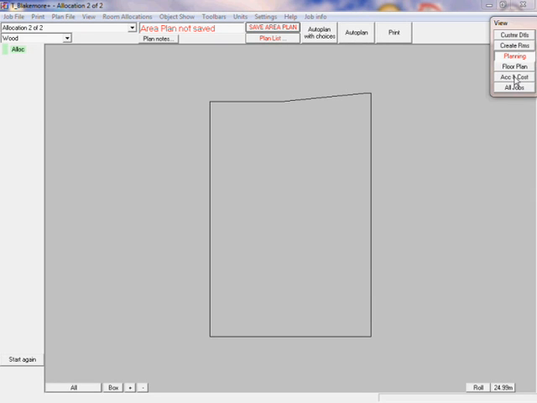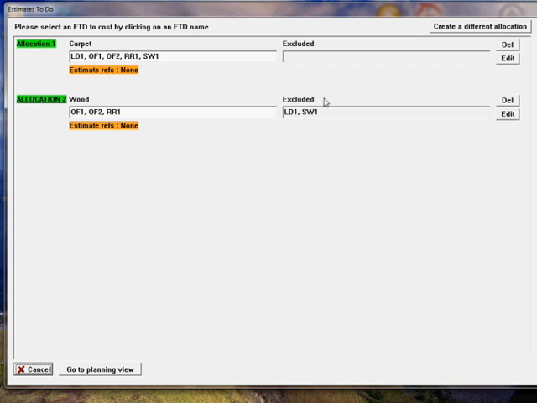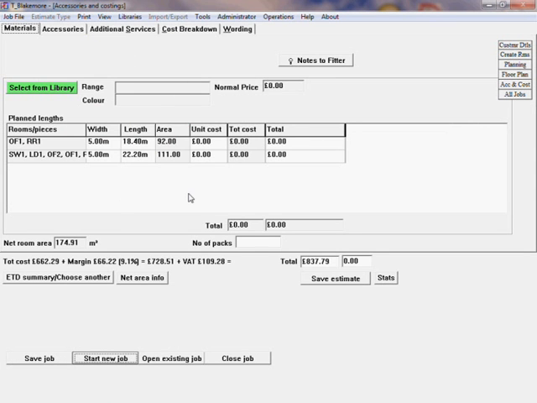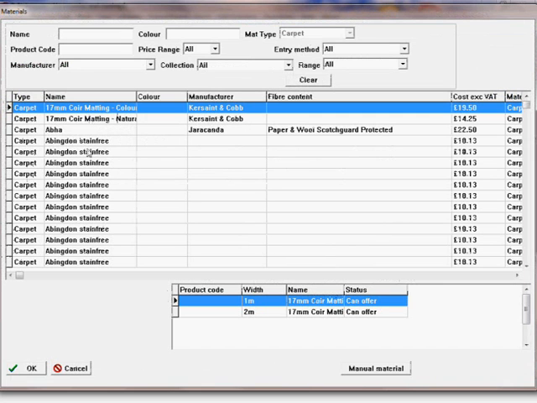We will select to go to Accessories and Costing here. We select which allocation we want to cost. In this case, we will select allocation 1, which has all our rooms in carpet. So we click on the greened allocation 1 here. We arrive at the costing view at the Materials tab, where we can enter the particular material we want to apply to each area.